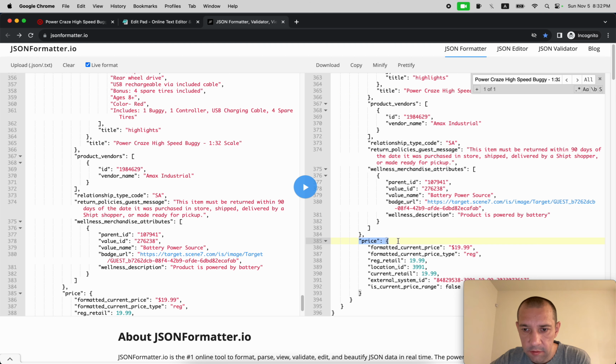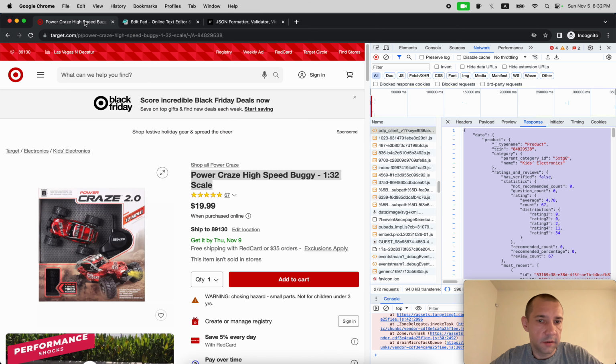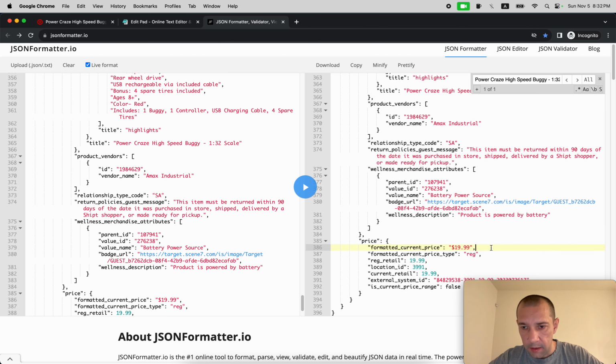Here is the price section, for example. See current price, $19.99. Let's check. $19.99. So basically we can conclude that this is the request that returned from the server, the fetch request response that returns the data about the product to the front end, to your web page.